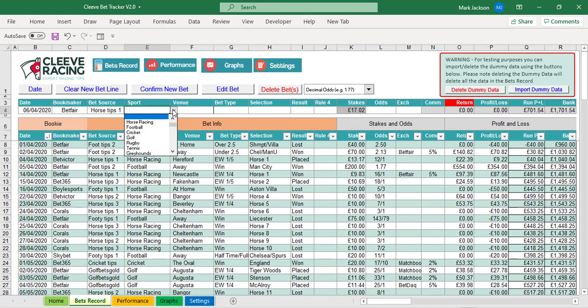Sport, again, you can set these up in your settings list. So it's horse racing. Venue, now we've pre-populated all the courses in the UK for horse racing, but you can add to these. So if you've got golf courses, football grounds, whatever you want to add, we've got at home and away for football in there. So you can add those to the settings list. So we'll just pick a course and we'll say Exeter.